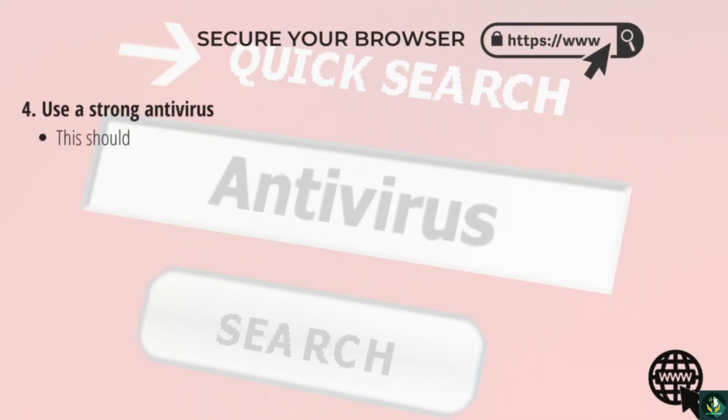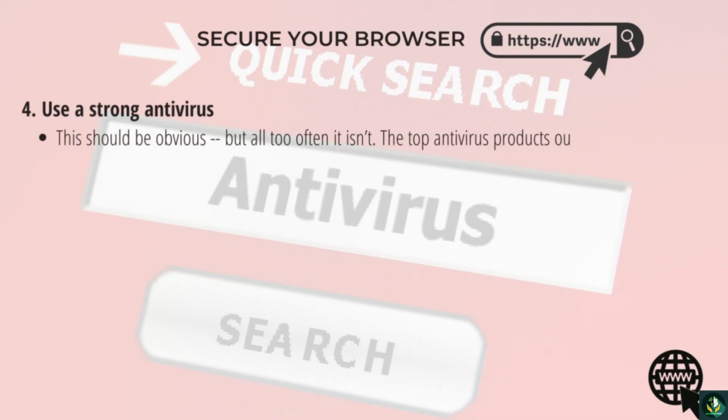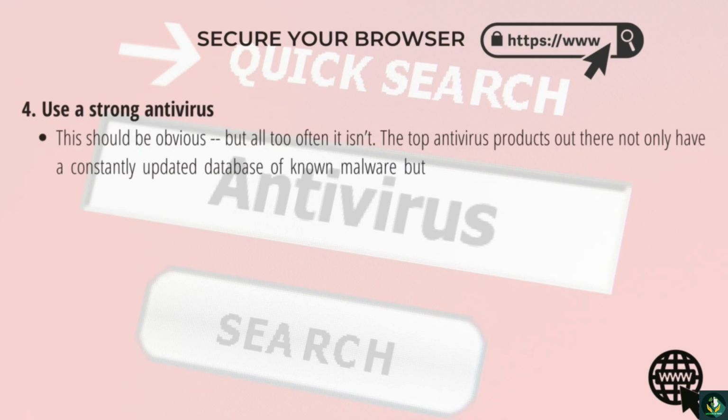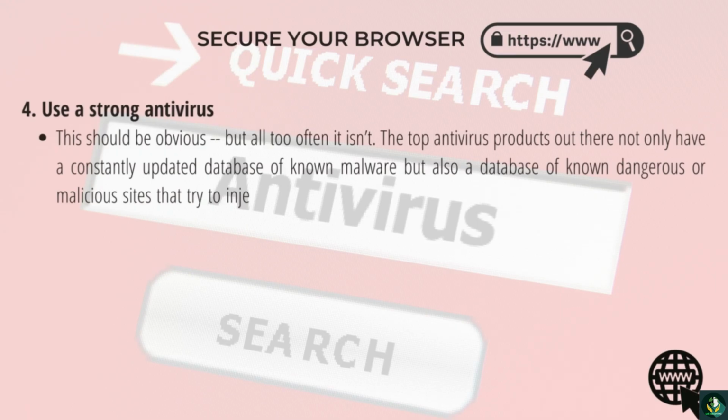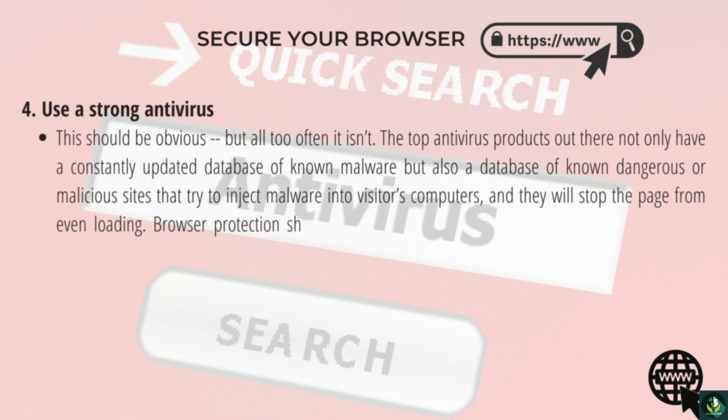4. Use a strong antivirus. This should be obvious, but all too often it isn't. The top antivirus products out there not only have a constantly updated database of known malware, but also a database of known dangerous or malicious sites that try to inject malware into a visitor's computers, and they will stop the page from even loading. Browser protection should be a mandatory checkmark for evaluating an antivirus product.